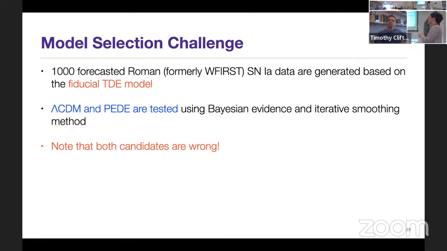And what I'll do next is test the Lambda CDM and the TD models. These two models are different from each other, and also different from the fiducial model. I'm going to test these two models using the Bayesian evidence and the iterative method. I should again note that both candidates are different from the fiducial model, which is assumed as the true model for this case. So the result of this model selection should be that both candidates are wrong. But I'll show you how the results look for these two different model selection methods.